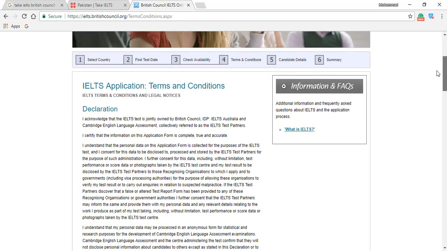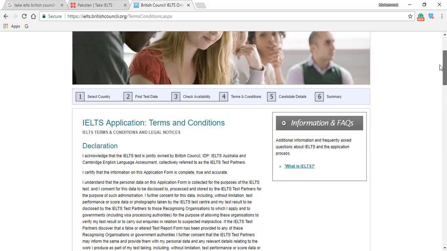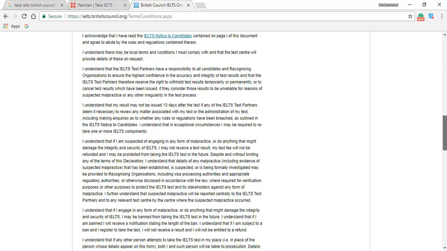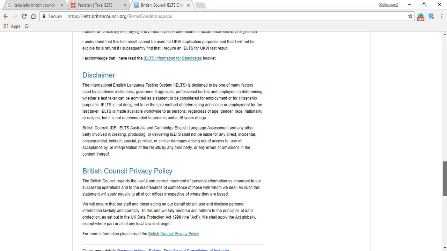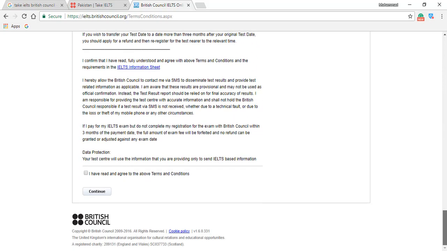So there are some terms and conditions which you will read before moving forward. I'm just scrolling down. These are generalized terms and conditions. If you have time, you can read them all. There are some policies which you can read, and then in the end, all you have to do is to check this condition, I have read and agree to the above terms and conditions, and then press continue.